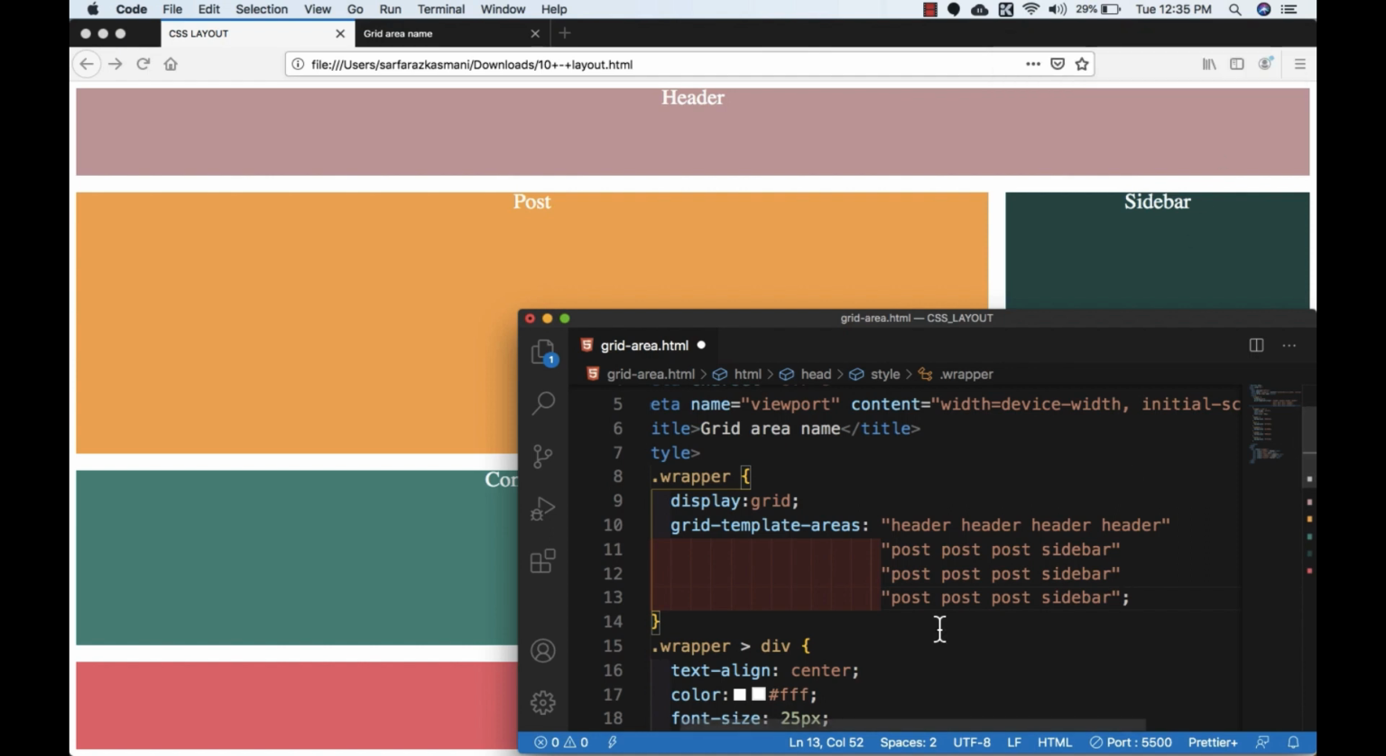Now our next row is comments. For that I will name it comments. So here I will use another pair of quotes and here I will write comments. And we also have sidebar. So sidebar. But as you know, we have to define 4 columns. So I will write comments 3 times. So comments and comments.